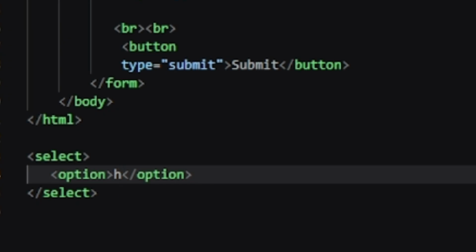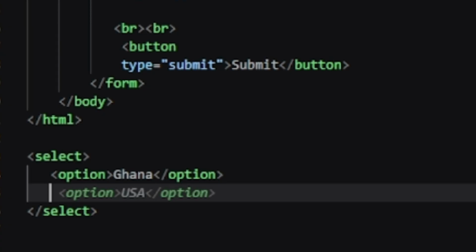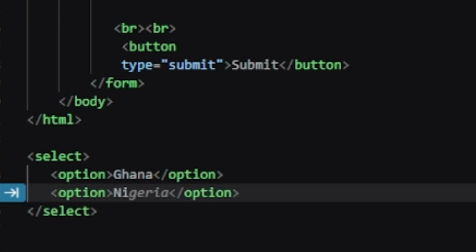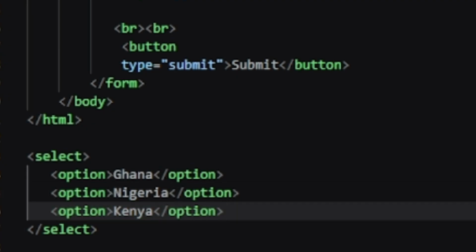Ghana. Then the next one, let's say Nigeria. Then the next one, let's say Kenya. When you open the page in your web browser, you will see a drop-down menu containing three countries. So let's open it.